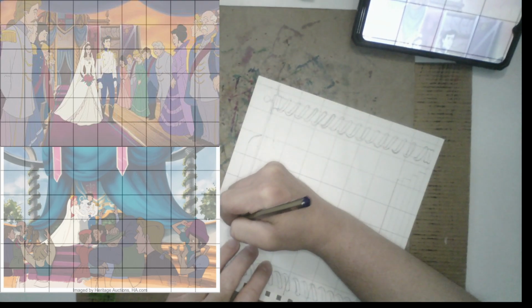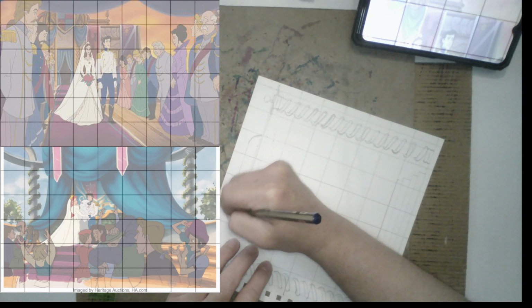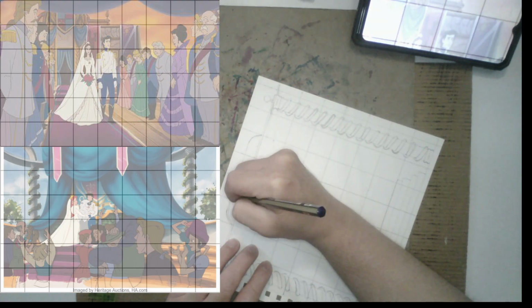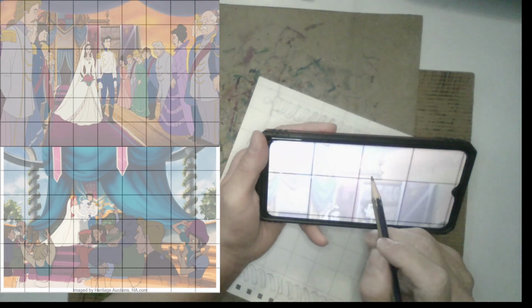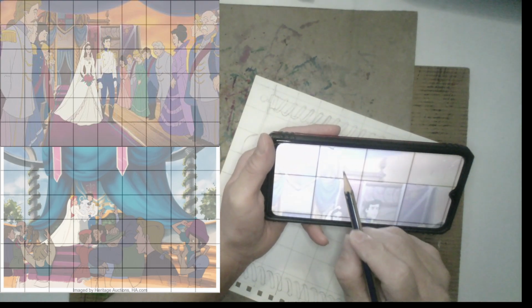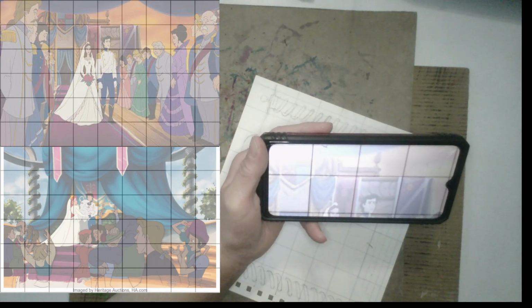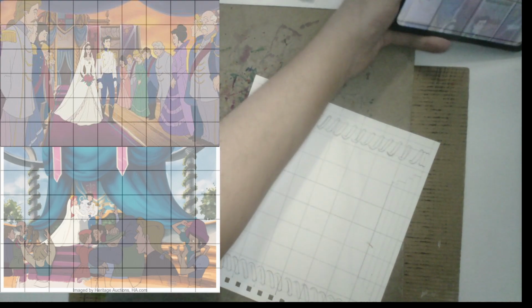And I think to give it a little depth, I'm going to make it a double line. Give the kind of molding around the top here some depth.